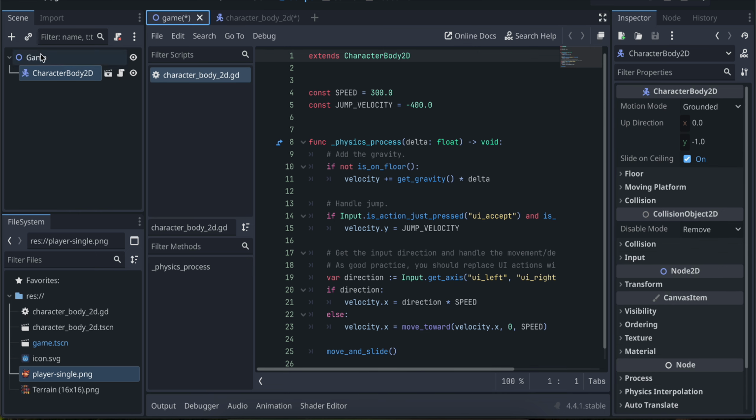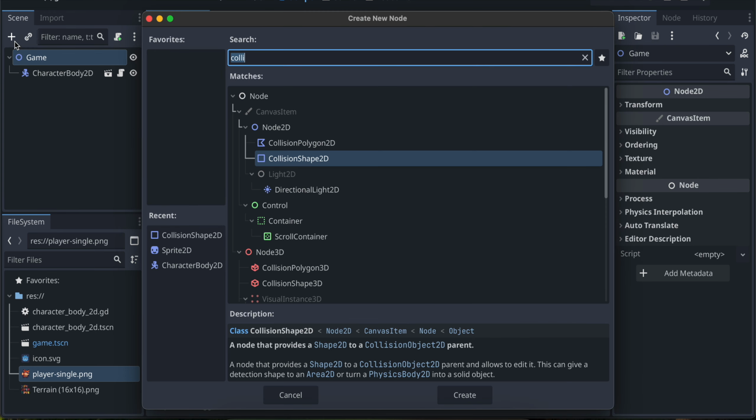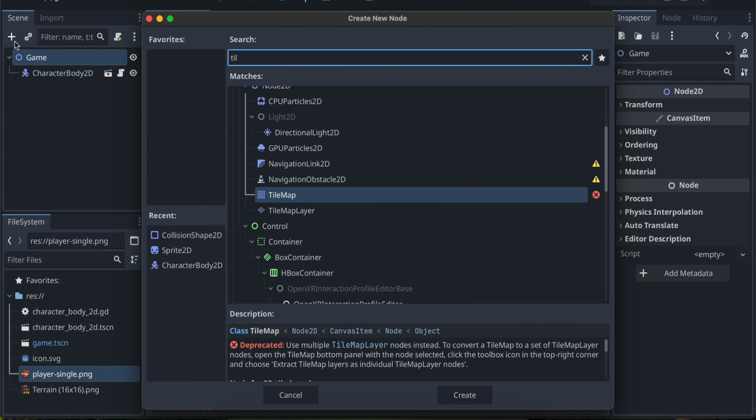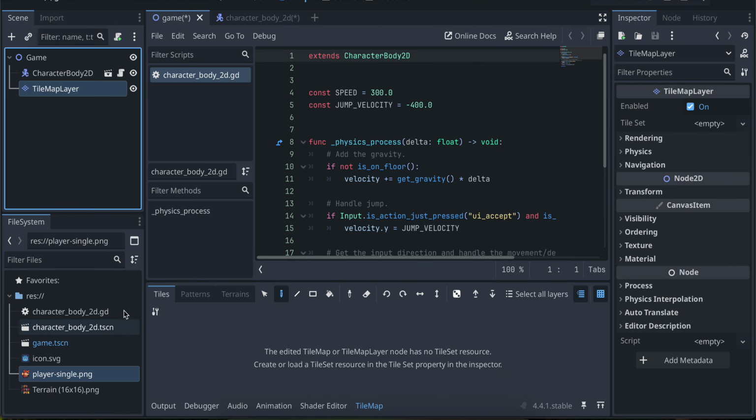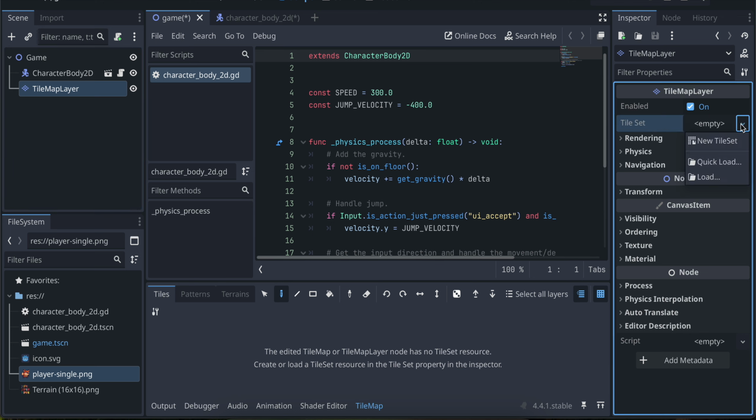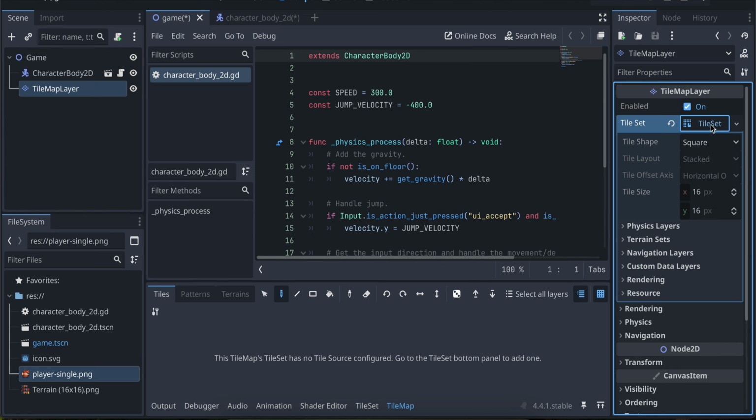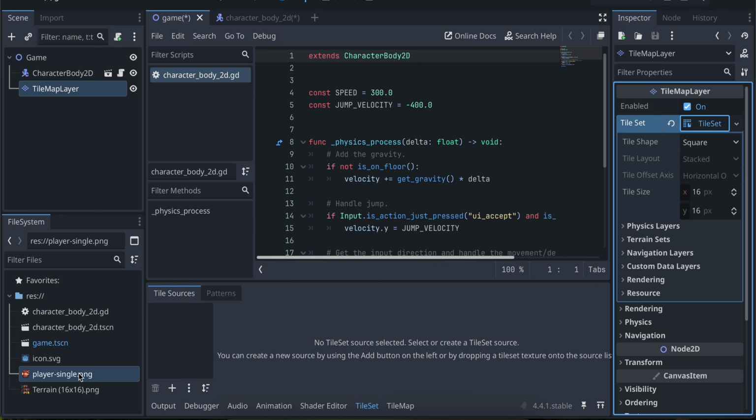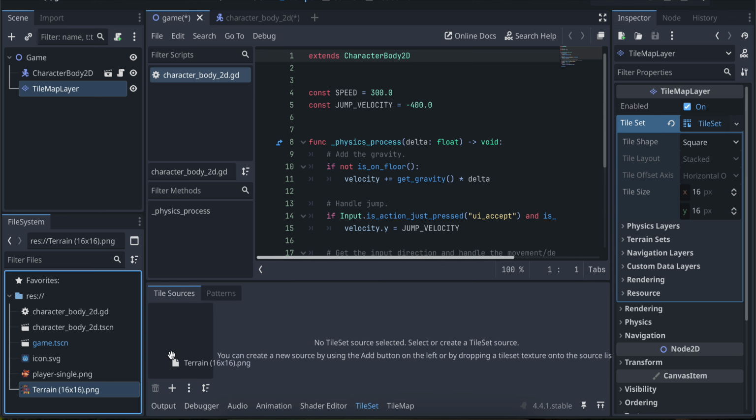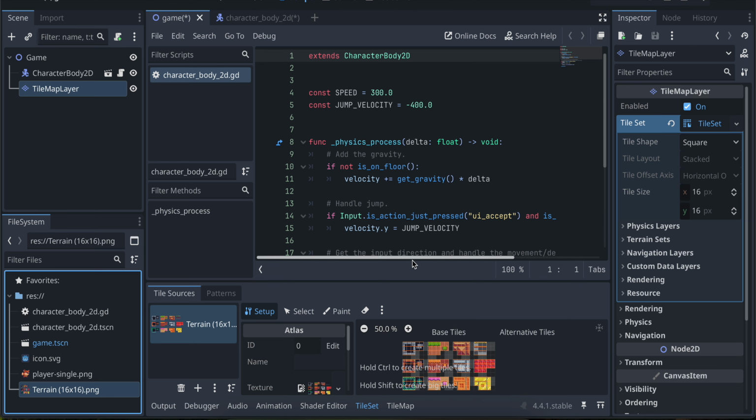Then I'll come back to our game, and here I'll click on this. I'll just add this tile map layer over here. Then I'll click on this new tile set. Okay, and here I think we need to go to tile set over here. We'll just drag and drop this terrain which I already have. Just click on yes over here.